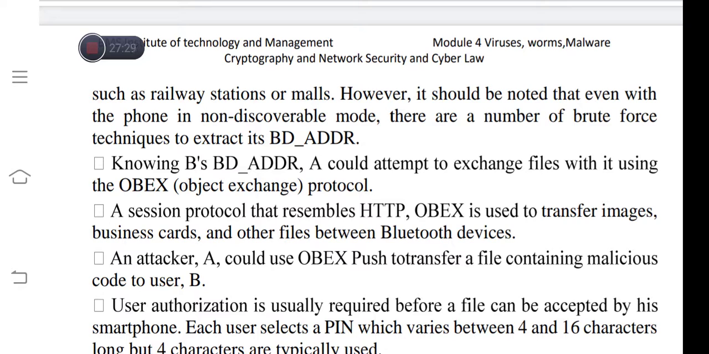OBEX protocol is nothing but object exchange protocol. OB for object, EX for exchange. Using the OBEX protocol, files will be exchanged. That is, the OBEX protocol is used to transfer images, business cards and other files between Bluetooth devices. So an attacker A could use the OBEX push to transfer a file containing malicious code to the user B. A is the attacker here.